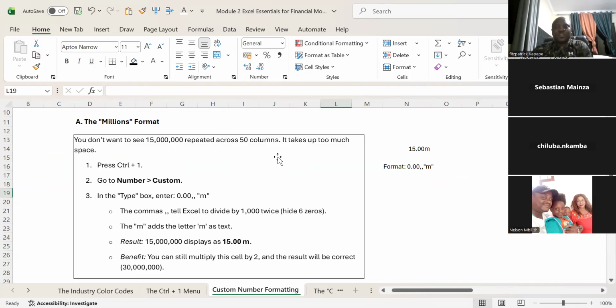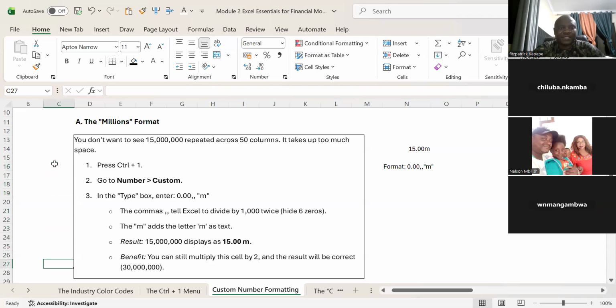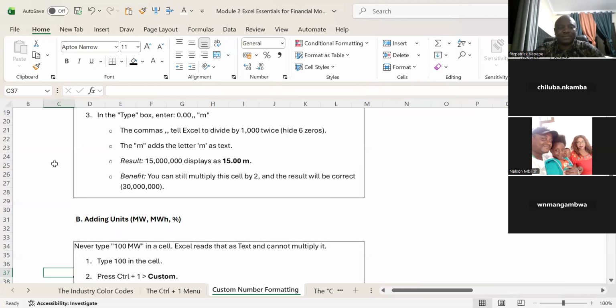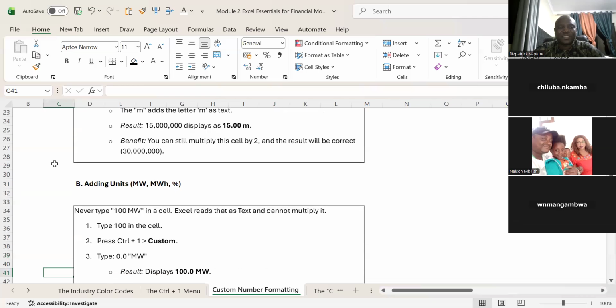So we have a 15 million. I'm sure you are able to truncate it. You go to Ctrl+1, like I said. Go to number, custom, the things that we've already looked at. You can do the same whether it's a 30 million, whatever number I've shown you. You need to have it as part of your toolbox.